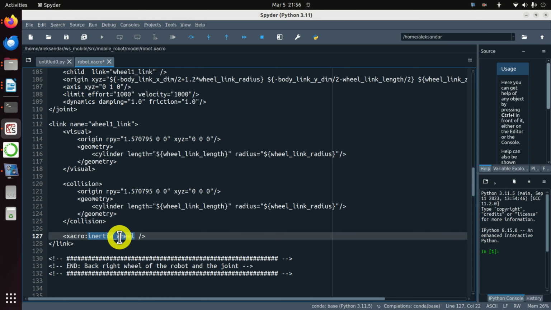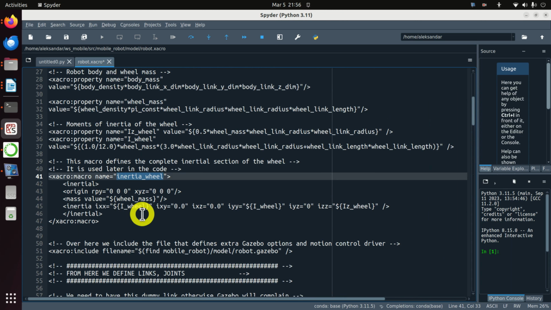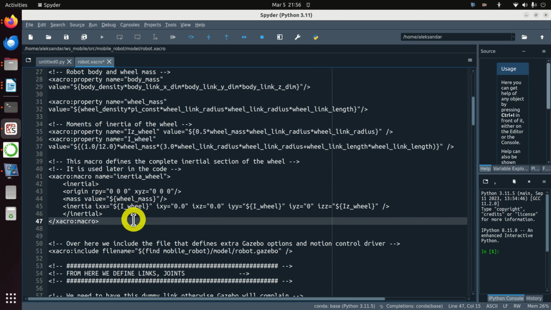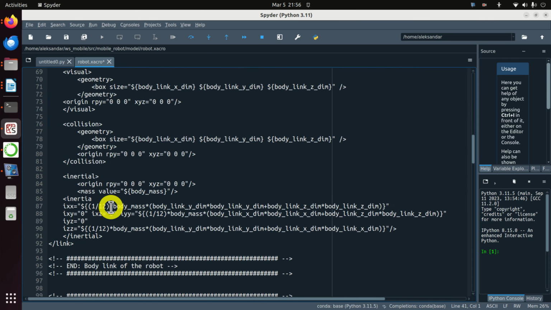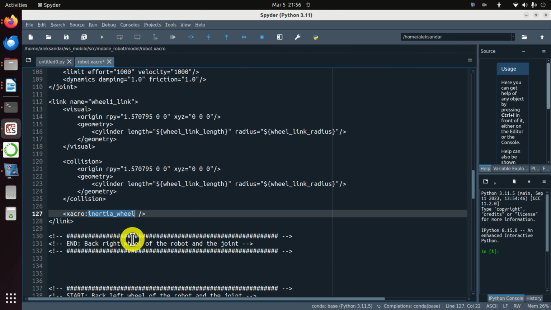And what do we do over here? Now be careful. We actually write inertia wheel. And actually this is a macro. And this macro is actually defined over here. So when we wrote inertia wheel, the interpreter took this part and inserted this part instead of this name over here. And this is how we can simplify the file. And this is the end of the back right wheel of the robot and the definition of the joint.